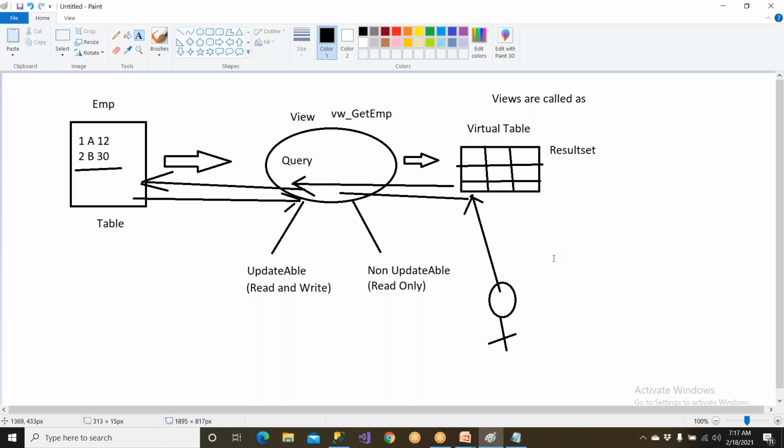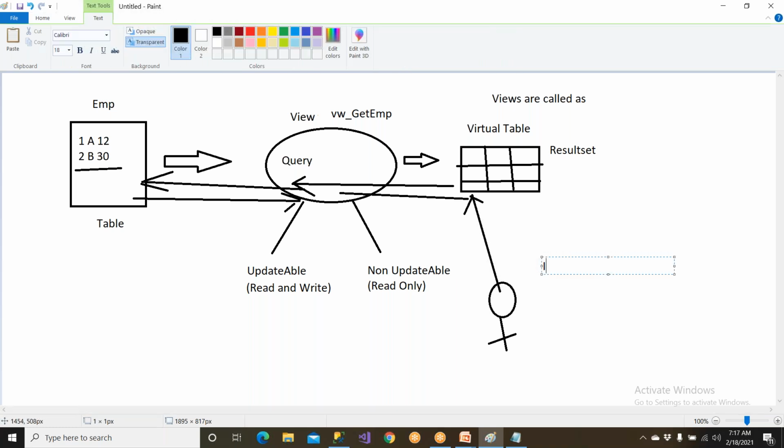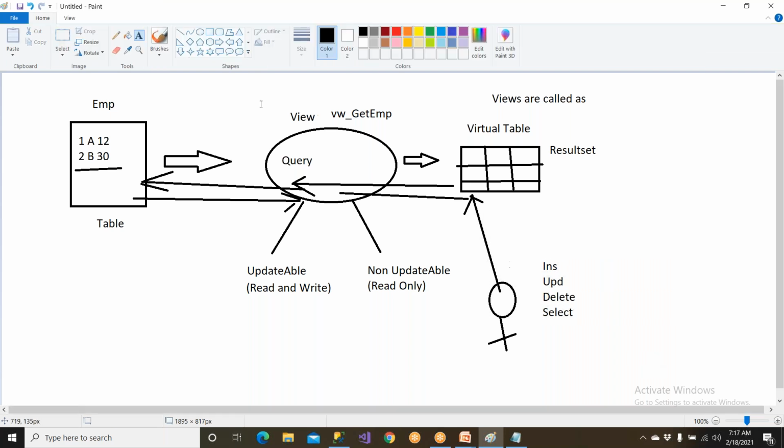If you're able to perform insert, update and delete, and read, read means select, if you're able to perform all these operations, then these are called updatable views. Otherwise, it is called non-updatable views.